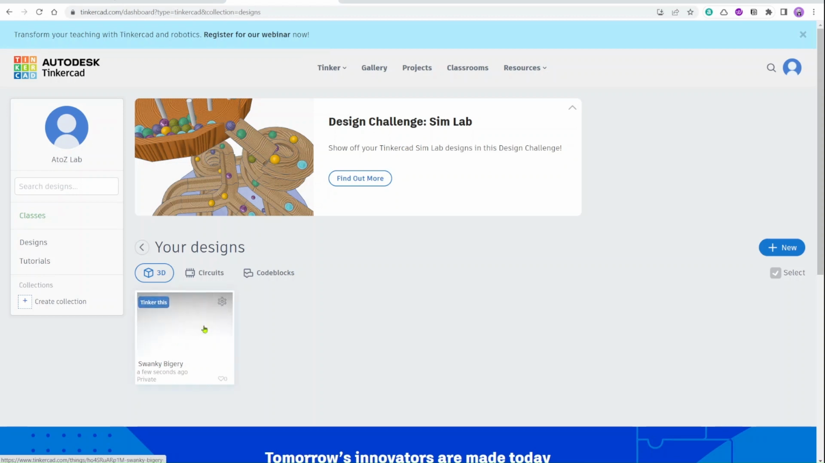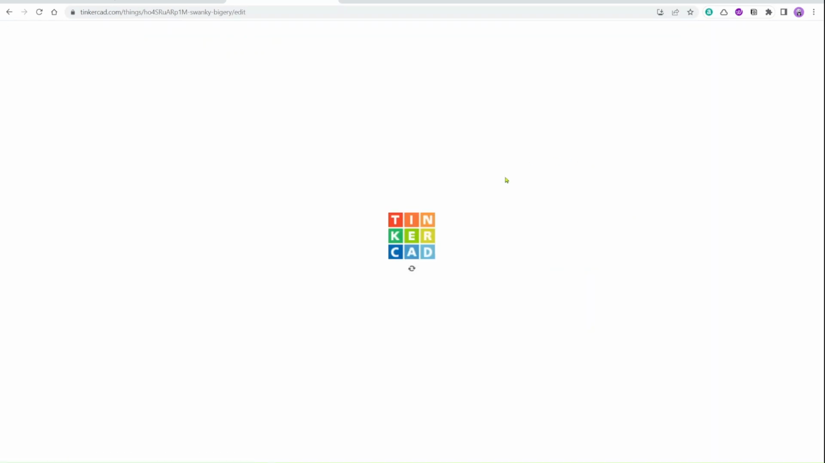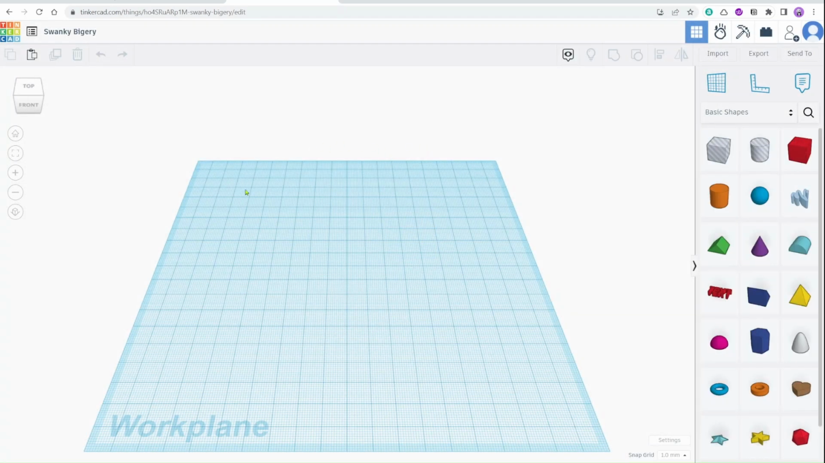Just for a demo, I click on this and I'm here. I want to visit the previous project again, just by its name. Just click on that and then Tinker This, which means edit the project. All right, so that took me to the project again. This is the project name.